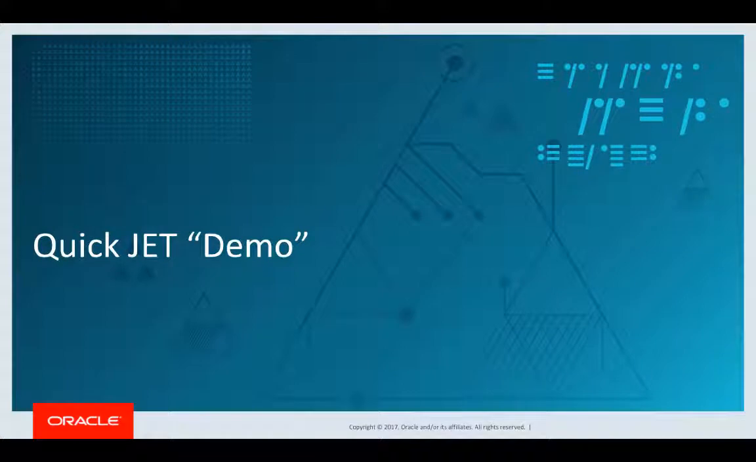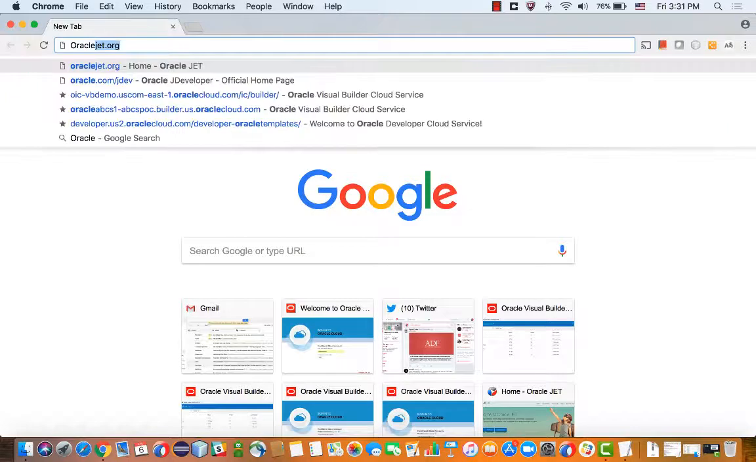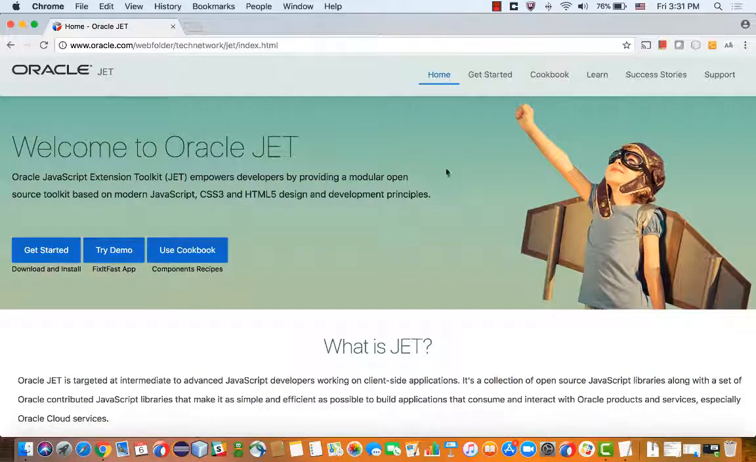So let me do a quick demo of Overkill Jet and what you can find there. I'm not actually going to build an application, but I wanted to show you that if you go to overkilljet.org, you get to our website. We have a lot of information here to get you started.